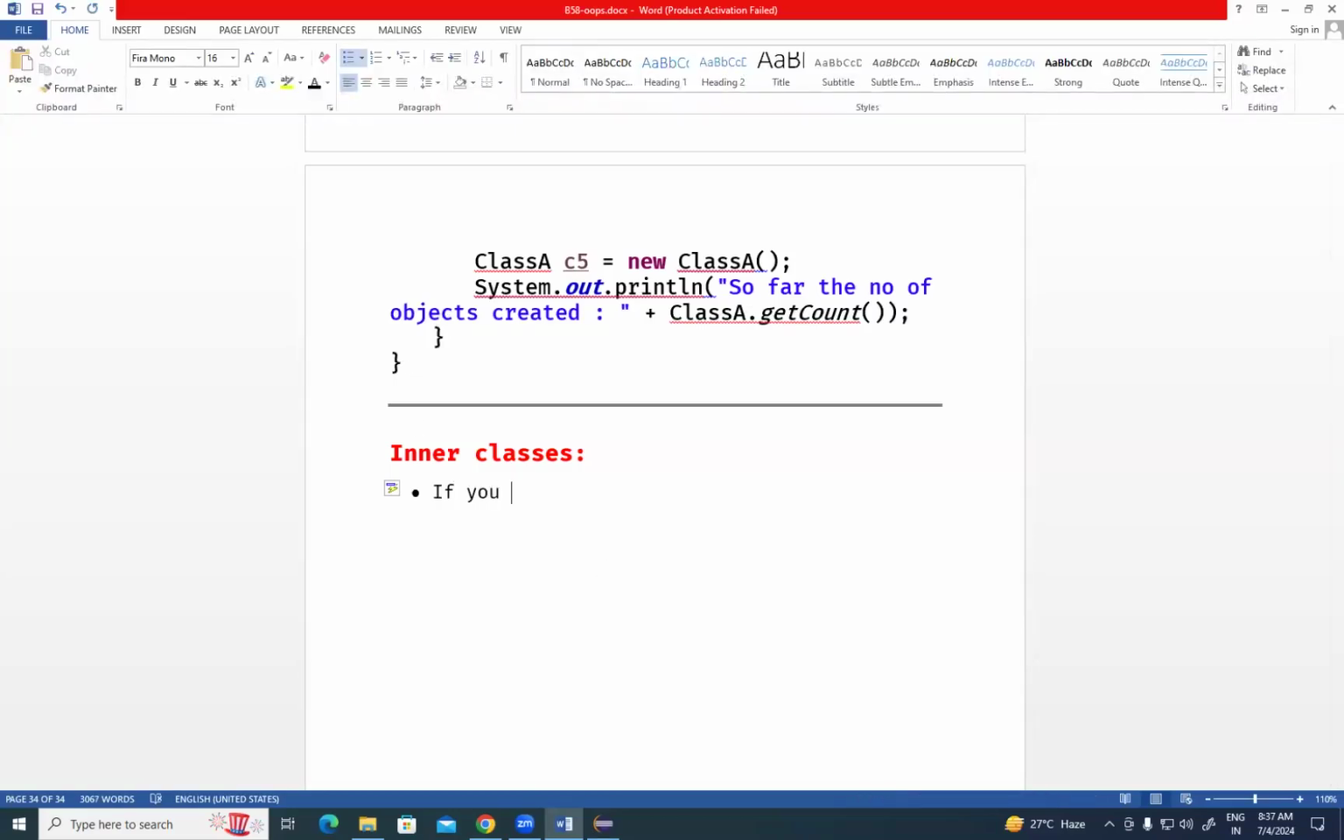If you create a class inside another class, did you get my point? What is it called, guys? If you create a class inside another class, then it is called an inner class. It is called inner class. Okay, inner class.